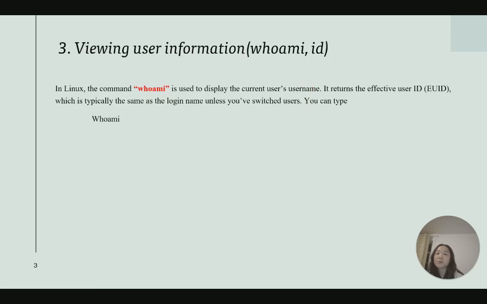Three, viewing user information. In Linux, the command whoami is used to display the current username, returning the effective user ID, which is typically the same as the login name. Unless you've switched users, you can just type whoami.